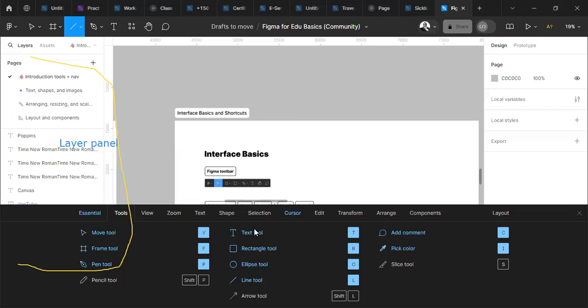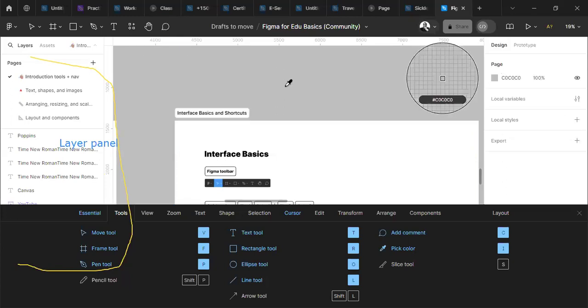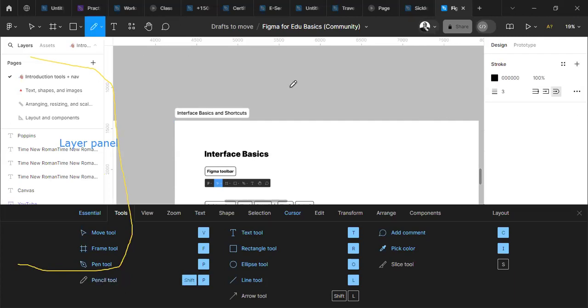To add a comment, you press C on your keyboard and this appears. Comment is selected. To pick a color, you press I and the eyedropper tool will be selected. Can you see that? The pencil tool is Shift P and it turns to a pencil. So all these are the shortcuts. The arrow tool is Shift L and I can draw an arrow.